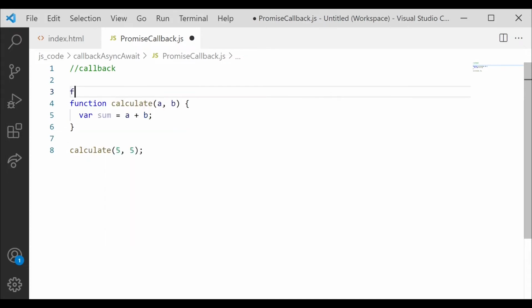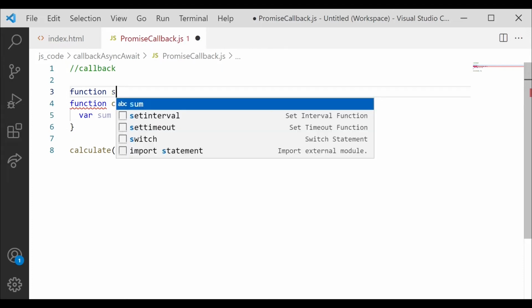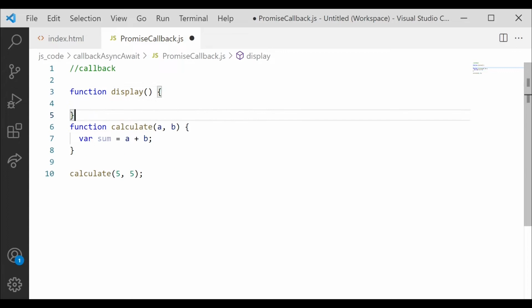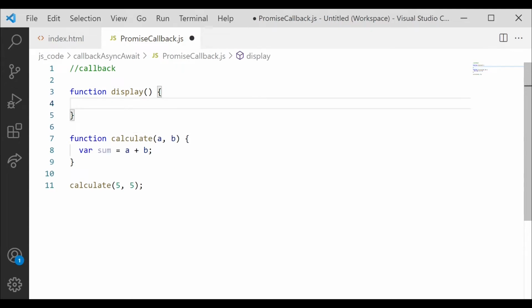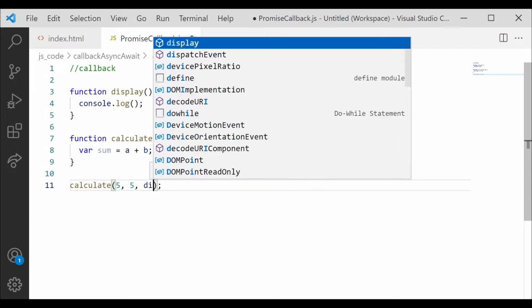Now I'm going to create another function. Let's say display. I am going to say console of something. That means I'm going to use this callback function to display the sum of these values. So from here I can pass this callback. So I'm just going to say 5 comma display.